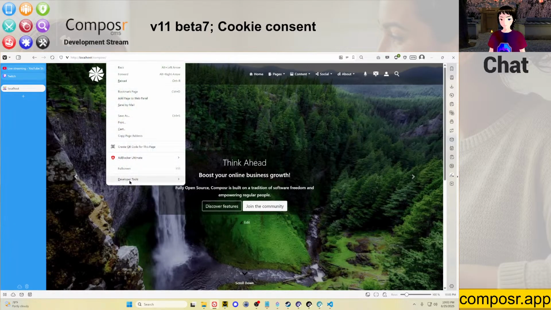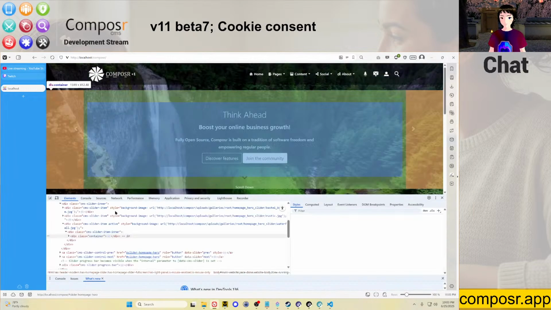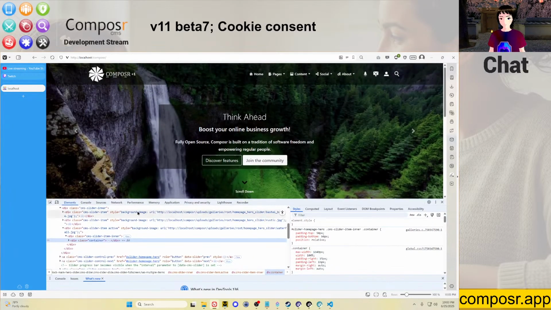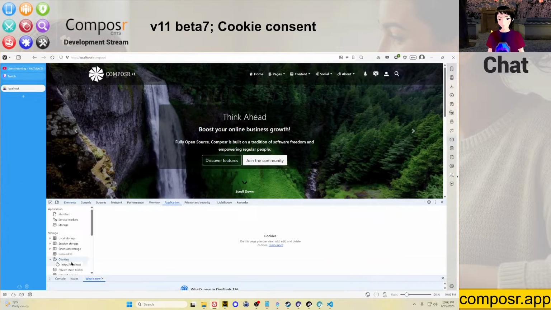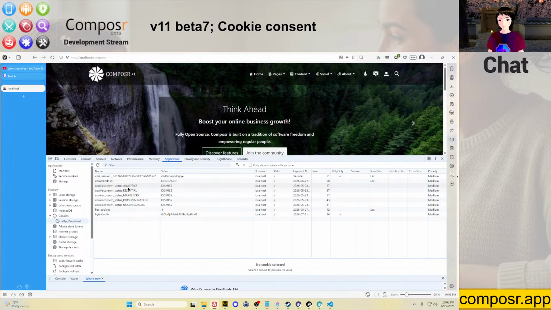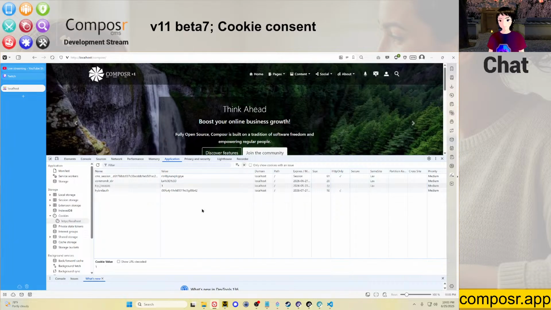Anyway, enough of the technicalities and let's get right into it. I'm running a localhost installation of Composr here. To begin, we're going to clear out the cookies, because as you can see here, we already have cookie consent cookies. We need to delete them in order to get our cookie consent banner back.